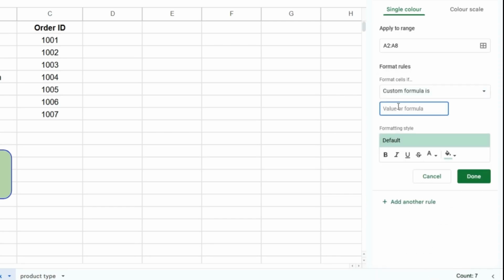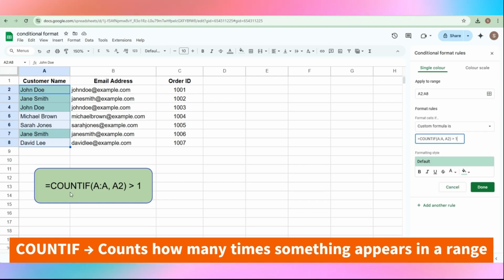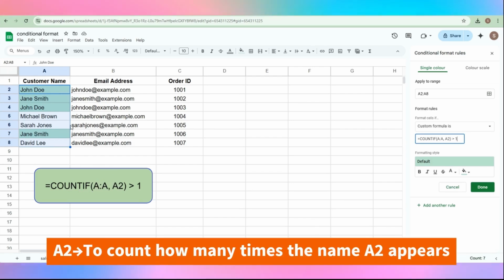Now, in the formula box, we'll type =COUNTIF(A:A, A2) > 1. Let me break it down. COUNTIF, this function counts how many times something appears in a range. A:A, we're telling Google Sheets to check the entire column A. A2, we want it to count how many times the name in A2 appears.